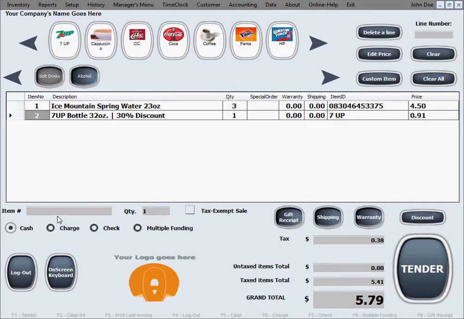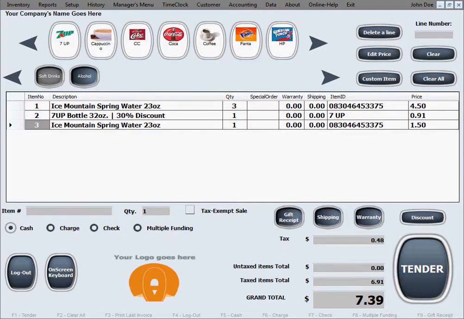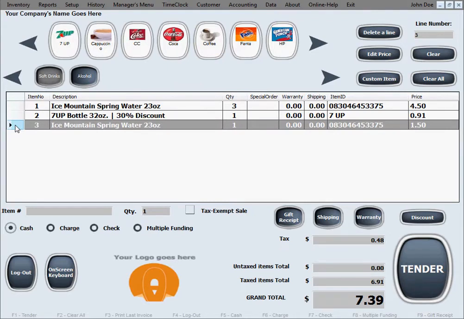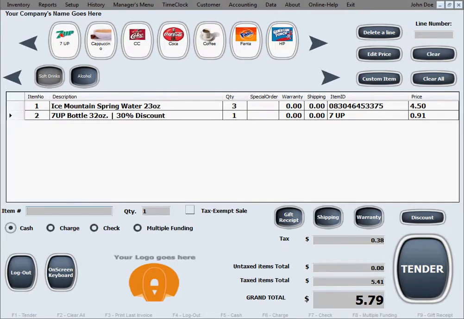So let's say I'm going to add a 4th bottle of water, yet another bottle of water to this sale, and then let's pretend that this happened by mistake, just so we show you how the delete option works if you want to delete a single item. So let's say we entered this water in here by mistake, so I'm just going to select that item line and I'm going to click the option that says delete a line, and that's how we remove something.